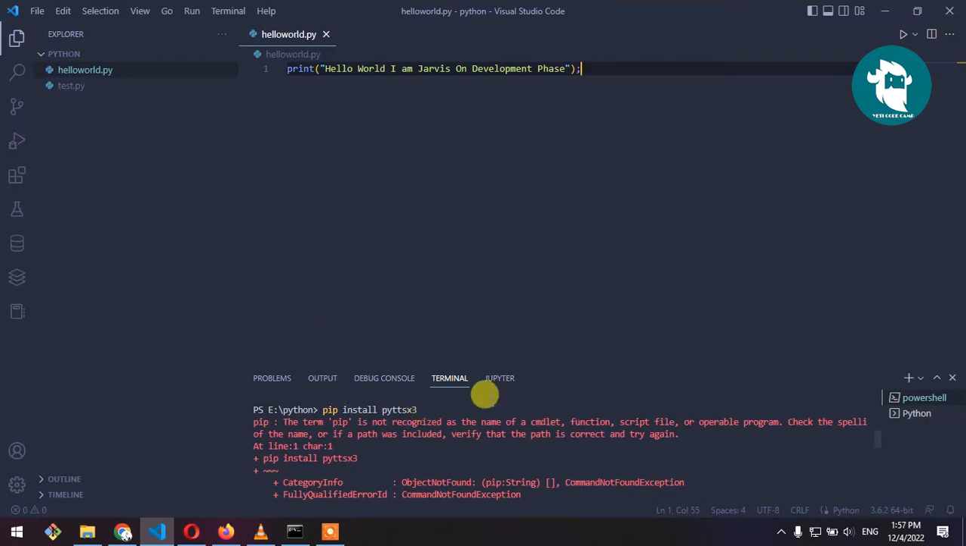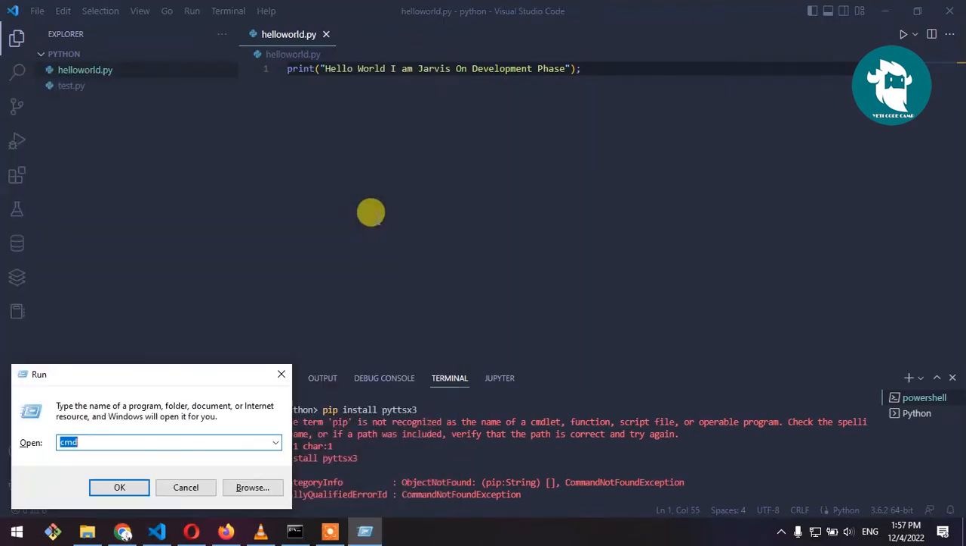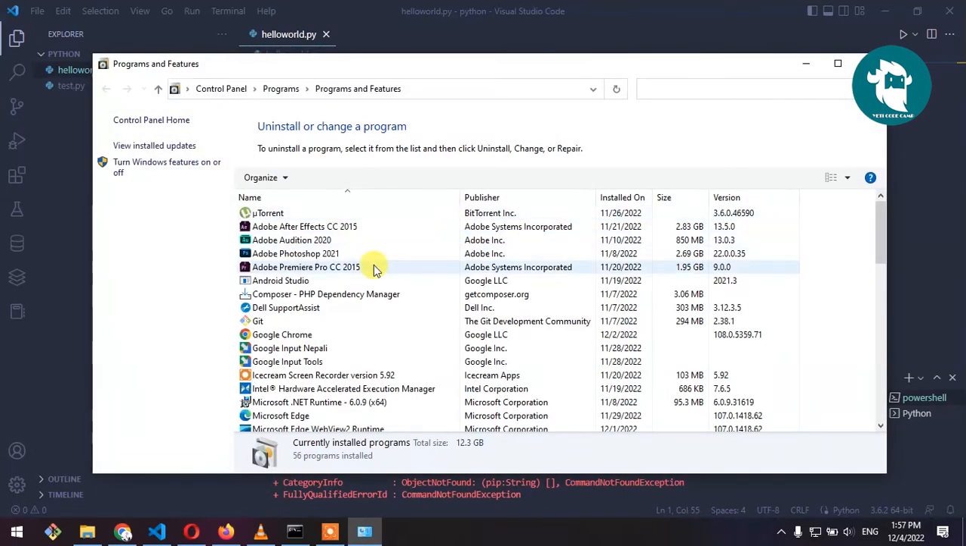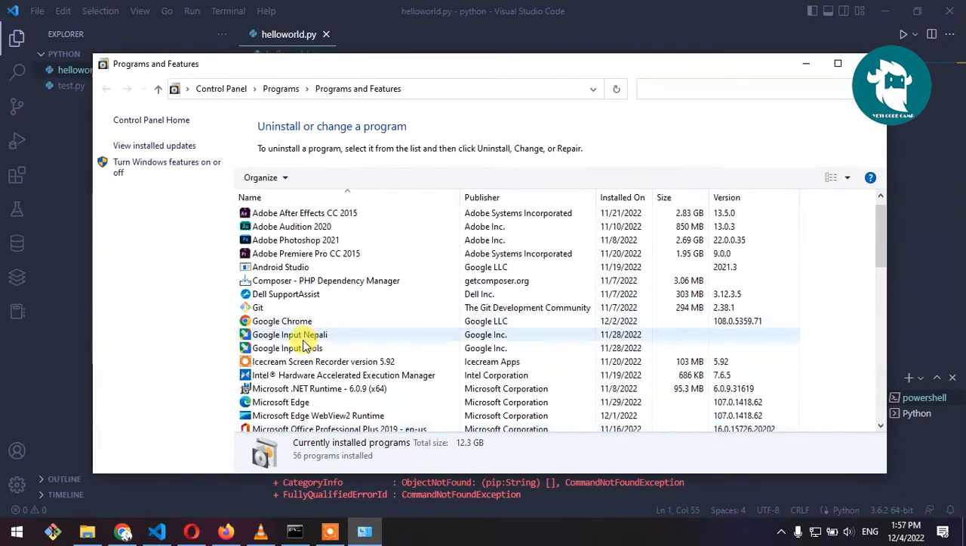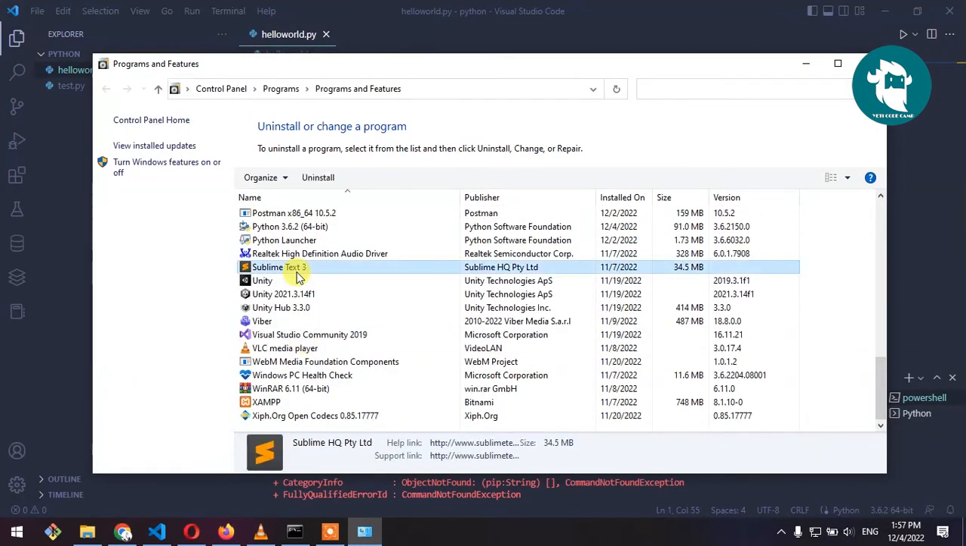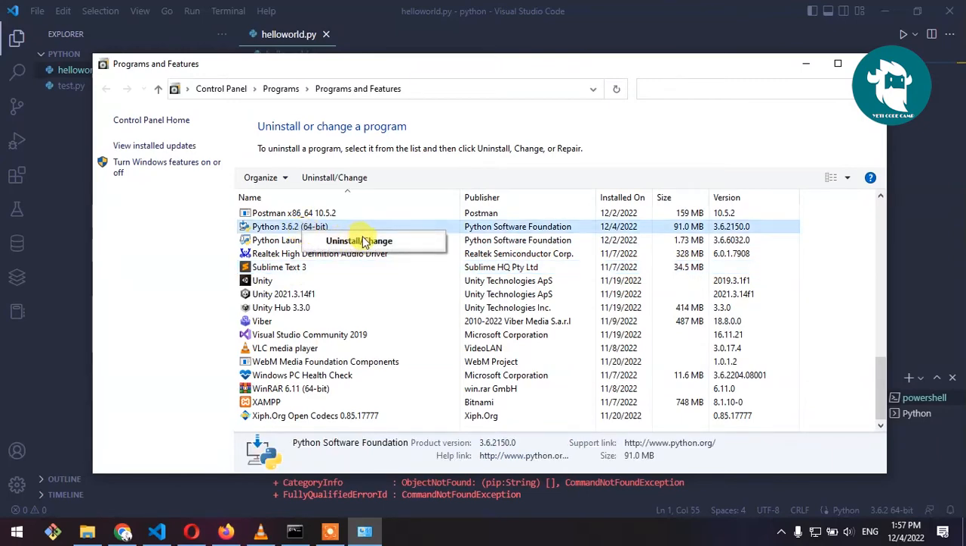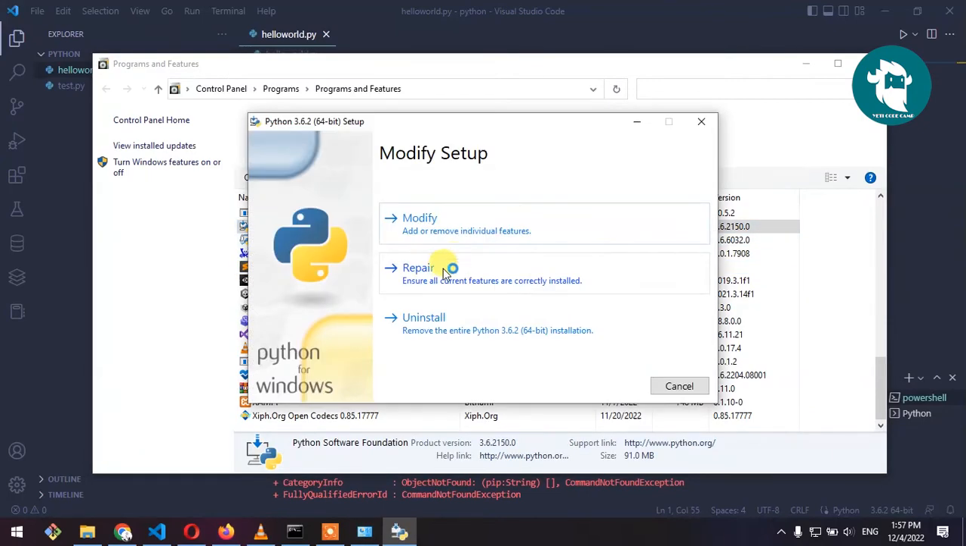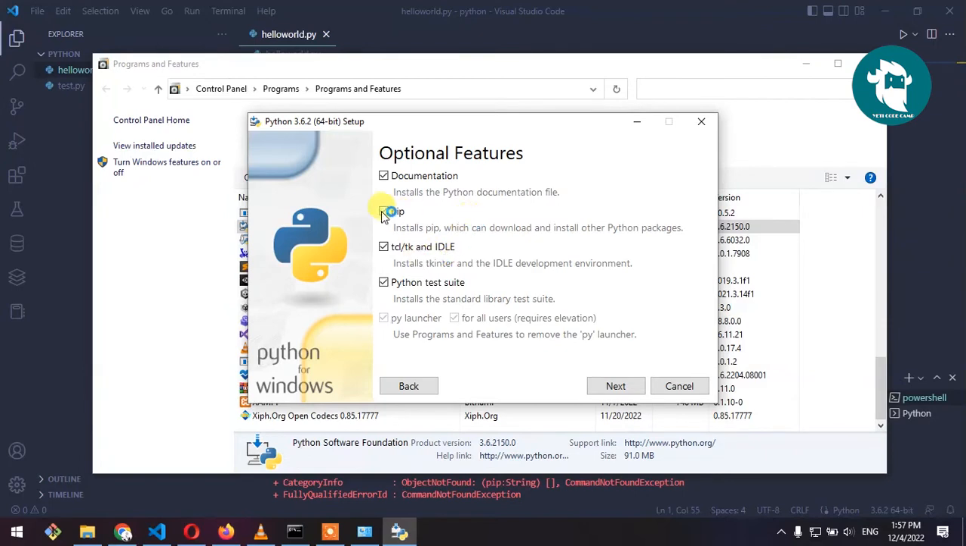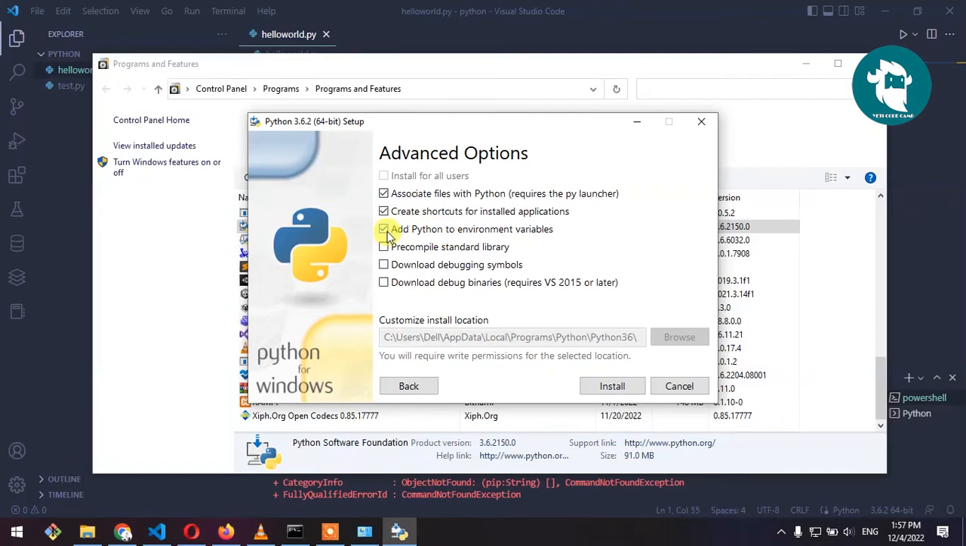So to solve that, press Ctrl R on Windows, then type appwiz.cpl, then search for the Python application. It is Python. Then click on Change, Modify, then click this pip, then click Next, then click this Add Python to environment variables, then click Install. I have already done it, so I don't need to do it again.